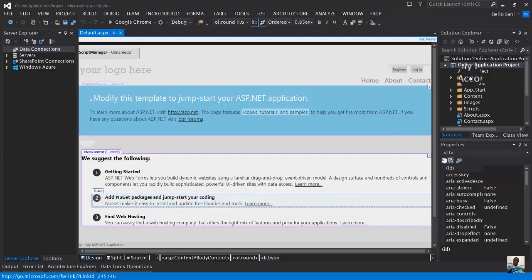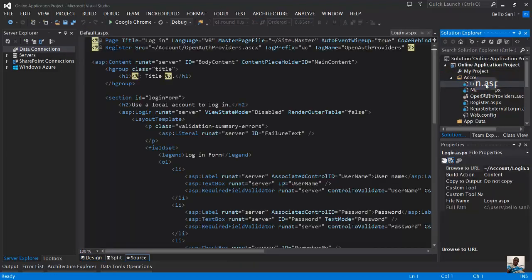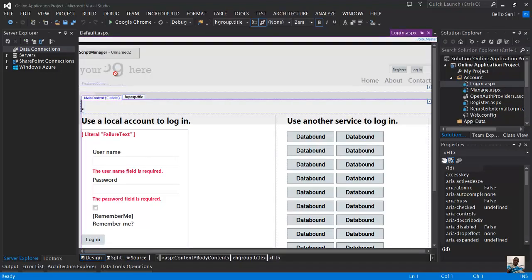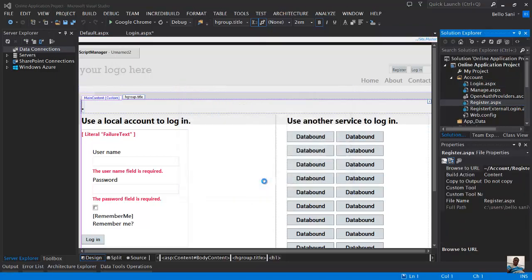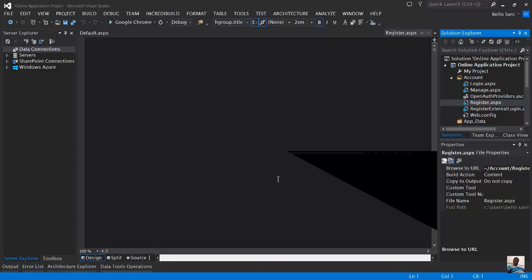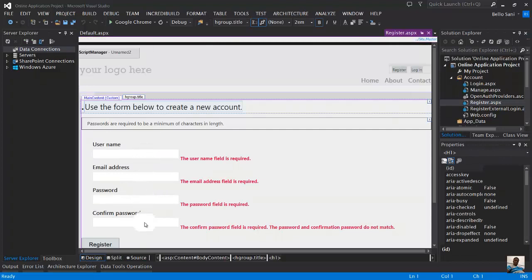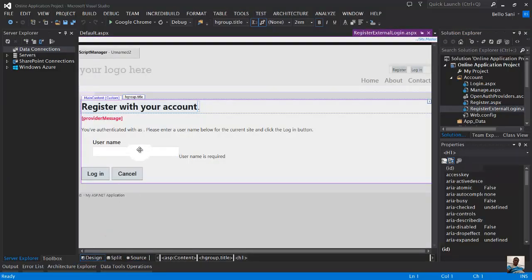Let's look at accounts. This is where you have your login form. We can look at how it looks in the design view. You can also look at the registration form. That is, if you're going to register, let's just save that. If you're going to register as a new user, you'll see what the form looks like, your username, email address, and whatnot. You can see where you can register using external login like Facebook and Google and the rest of them. And then you can see open authentication providers.